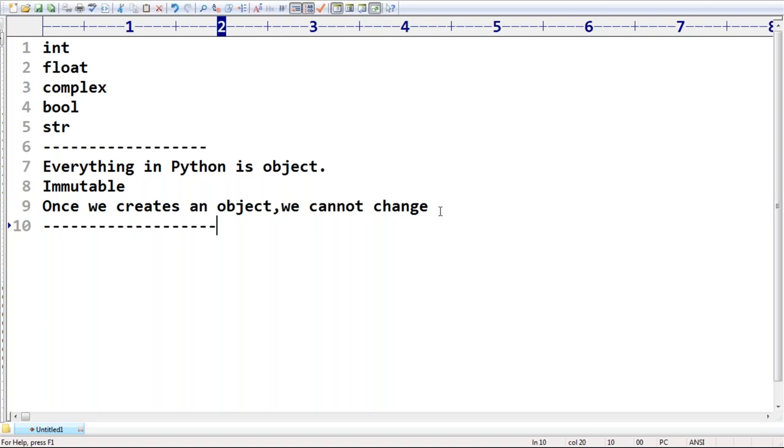Next, do you know all these fundamental data type objects are immutable? Next, you are able to convert one type to another type. Yes, typecasting functions are also available. Up to that, it is very clear for all of you, right?